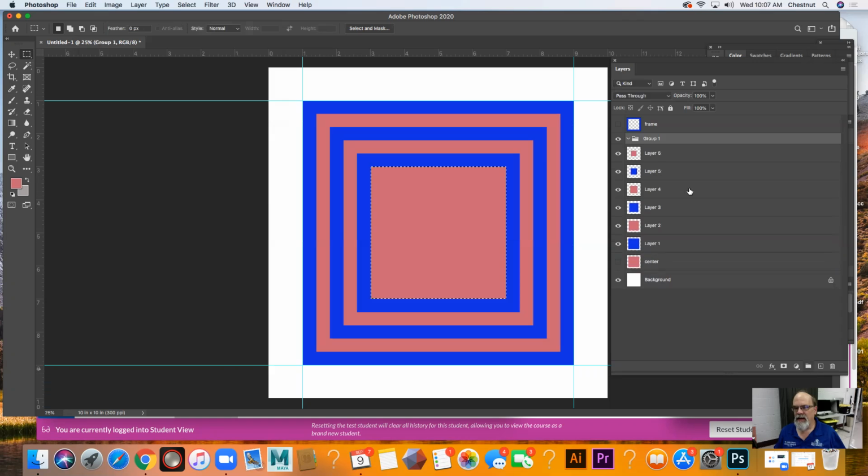At this point, I could gather them into a folder, holding down the Shift key, dragging it in there. Now they're all in one box. And I could call this box 1. Okay. So now let's say I want to go in and add layer effects.